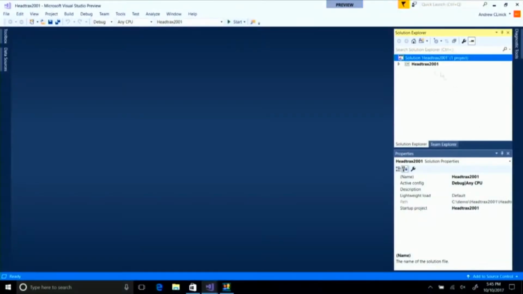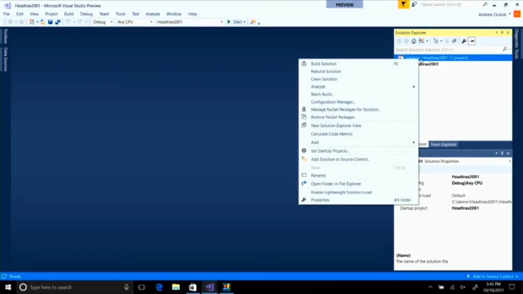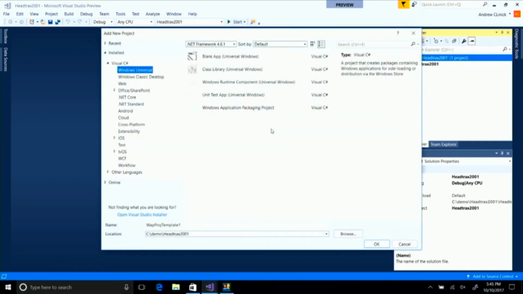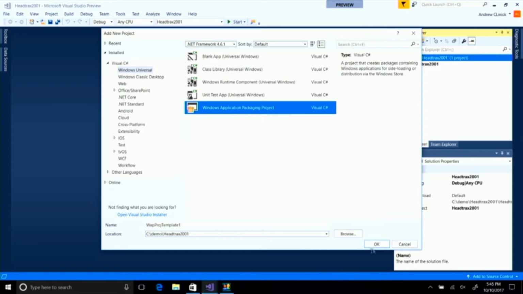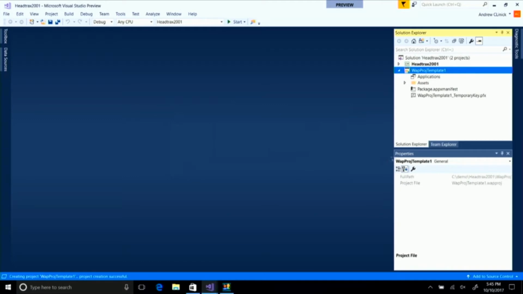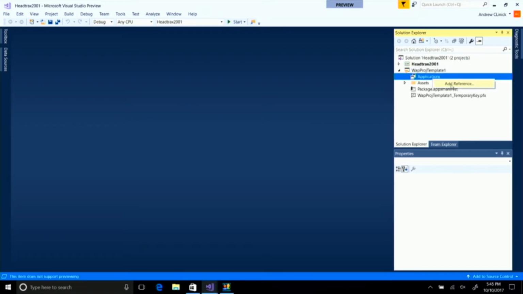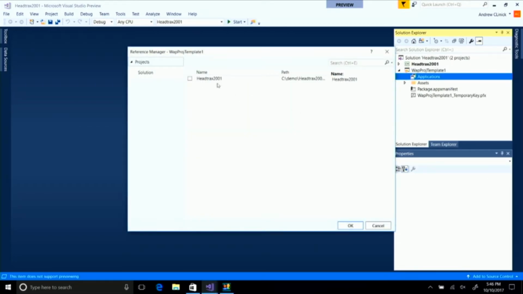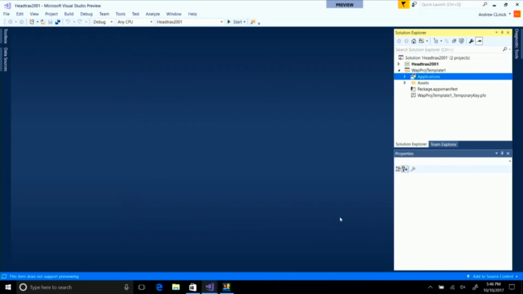So here I have my existing WinForm app. And what I'm going to do is I'm just going to say add new project. And here's the Windows Application Packaging project. Click OK. I'm going to choose the latest SDK. And now it's created me that project. And I have to tell the project which application should it go and package up. So I'm just going to add a reference to the applications. And this automatically notices that head-tracks is already part of my solution. So I'll just click OK on that, check that, click OK, and I'm done.